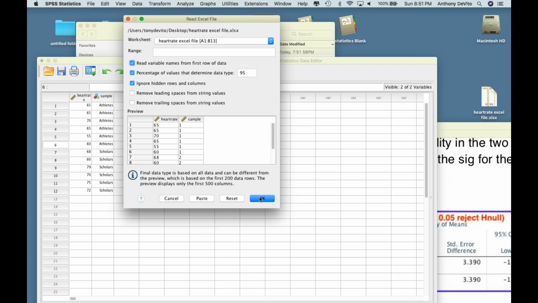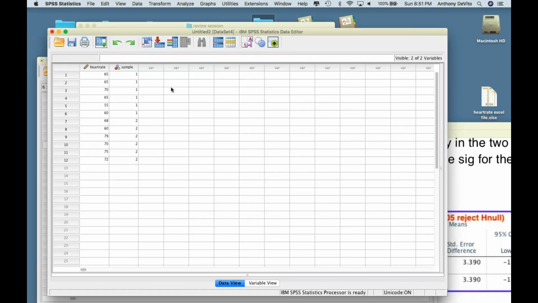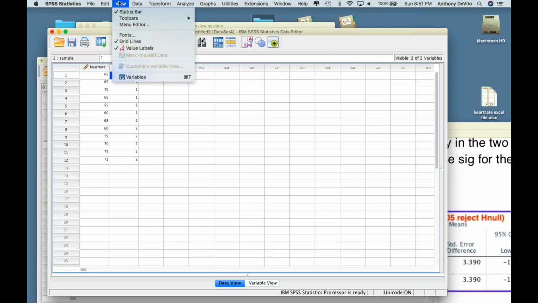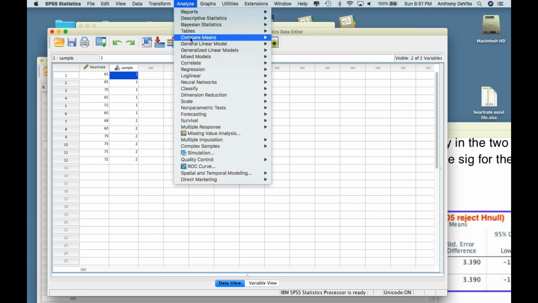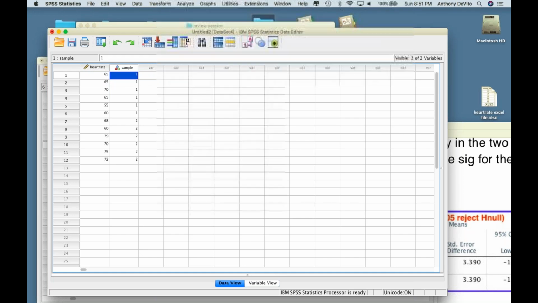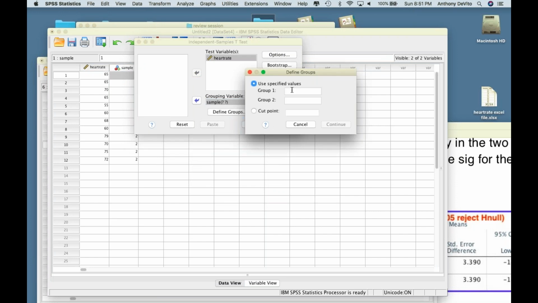Okay, so I'm going to click OK, and it's going to open this file in SPSS. The only downside to this is that notice that if I go up to the value labels, it doesn't know that 1 and 2 represent athletes and scholars. I can live with that. If you're just going to calculate the numbers, you go to Analyze, you can go to Compare Means, in this case, Independent Samples. You can put that in there, and you put sample in here. And you can tell it the 1 and 2.